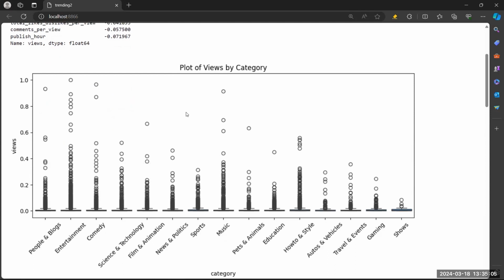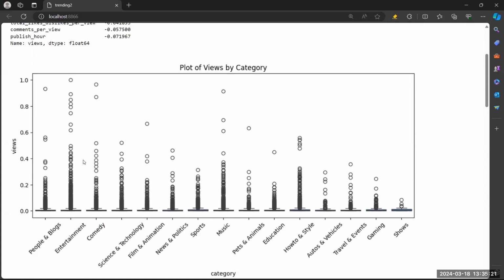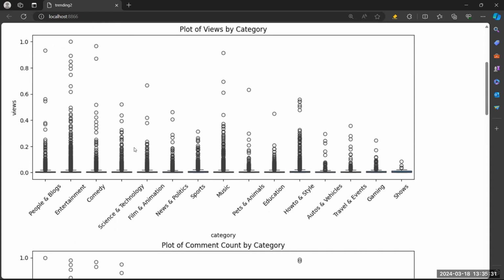So, the first tangible output we get is plots of views by category. So, how is the engagement in terms of views based on each category? So, you can see you have categories all the way from people and blogs to science and tech to auto and vehicles to shows. So, you can see in views and categories, entertainment has the highest amount of views. So in engagement in terms of views, entertainment is the best category to be in. And music, comedy, people and blogs come somewhere around.